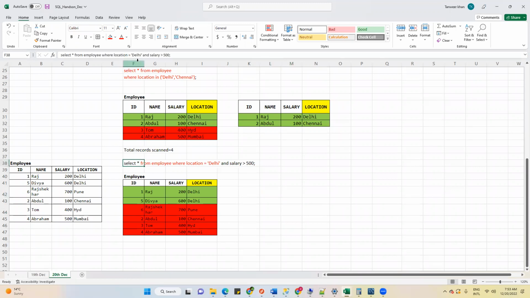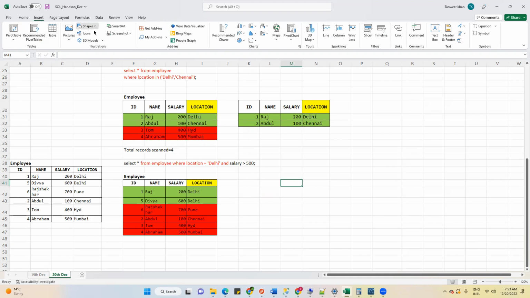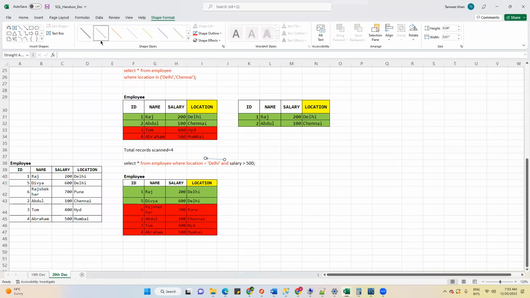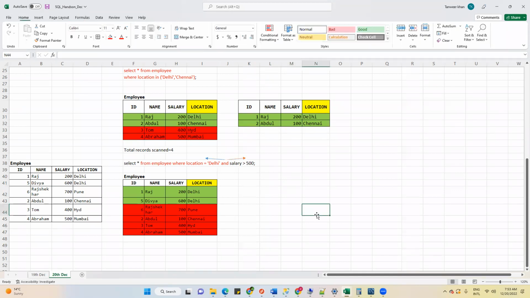Now, after this, the engine will see there is an AND operator. So the engine will understand that, oh, this is an AND operator. And AND operator means both the conditions must be satisfied. Both the conditions means the condition which is towards the left of this and the condition which is towards the right of this. Both the conditions must be satisfied. Correct? That is the meaning of AND operator.